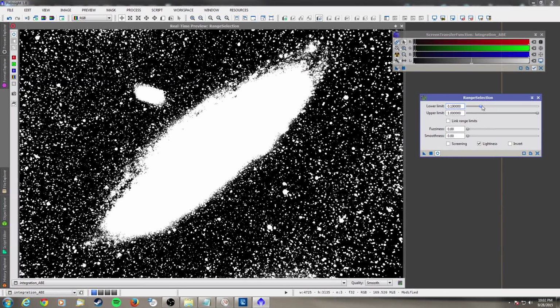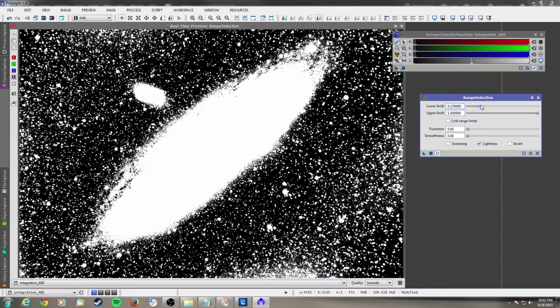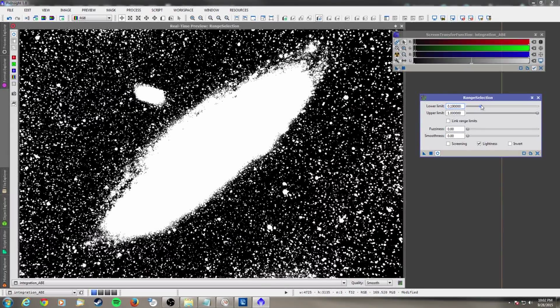I don't know if we can go, and now we're clipping. I don't want to clip star data, so I want to have like a happy medium, but I want to get rid of that background. You know, let's go with about that much.